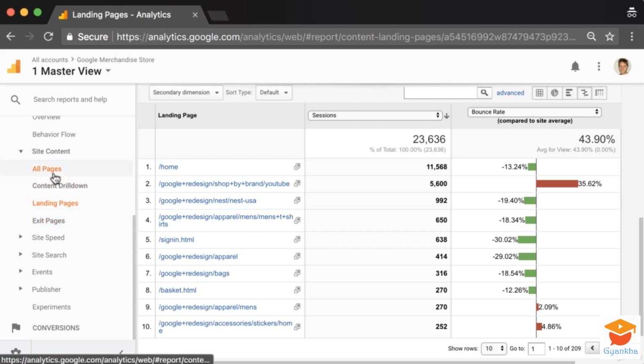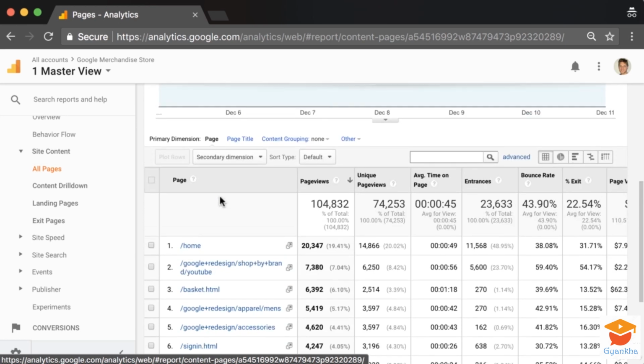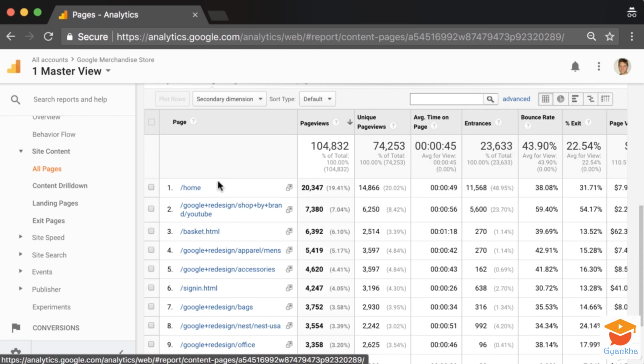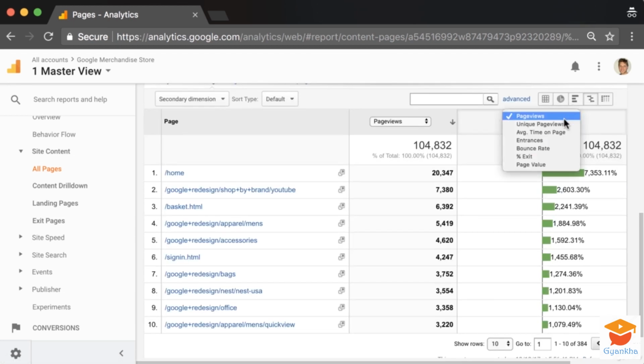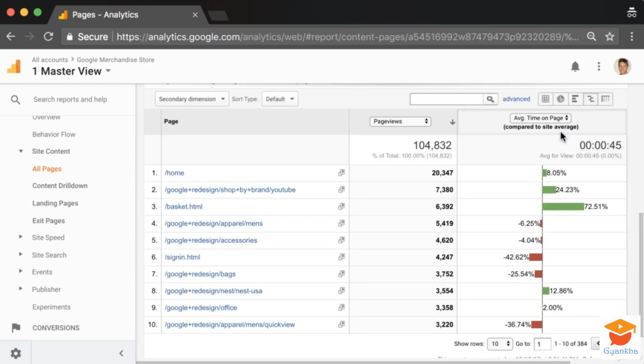Now let's move on to the all pages report. Now this shows us not only our landing pages, but all of the pages on our website, and a great way to assess the performance of these pages is to look once again at the site comparison tool, but this time to look at the average time on page. And this will really tell us where our website visitors are spending most of their time.